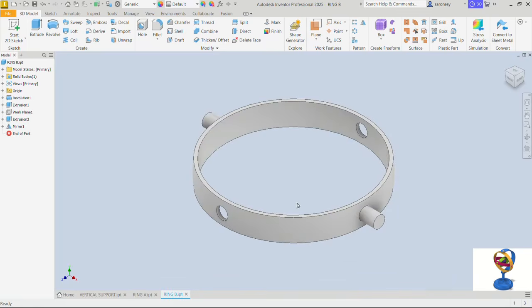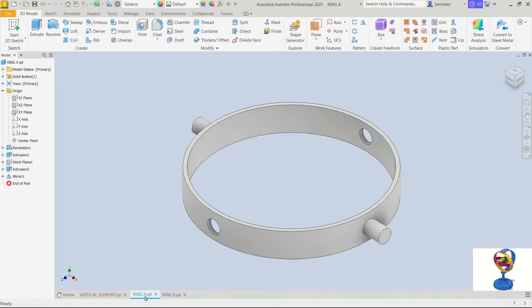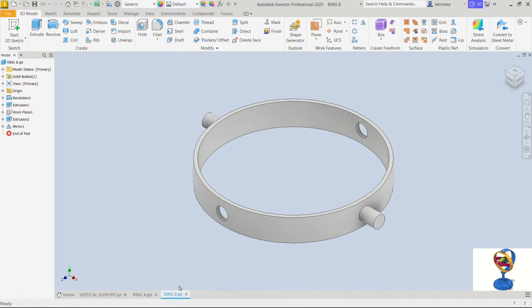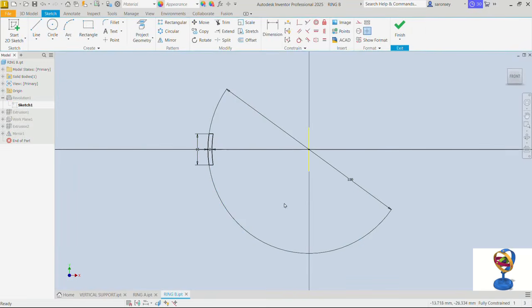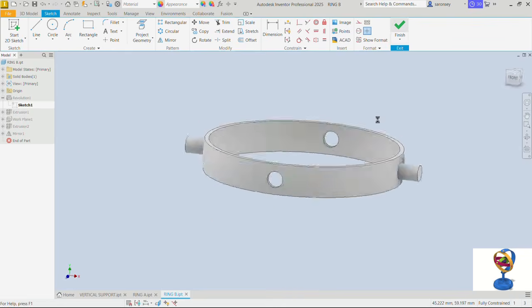Right. Now there we have the ring B. We can see that the ring A is also here. Let's open the ring B rather. Let's now click on the plus sign next to the revolution and double click that sketch. Okay, here we want to modify this dimension, and so just double click on it and let's make it 75 and enter. That is the only modification we want to make here, and finish this.